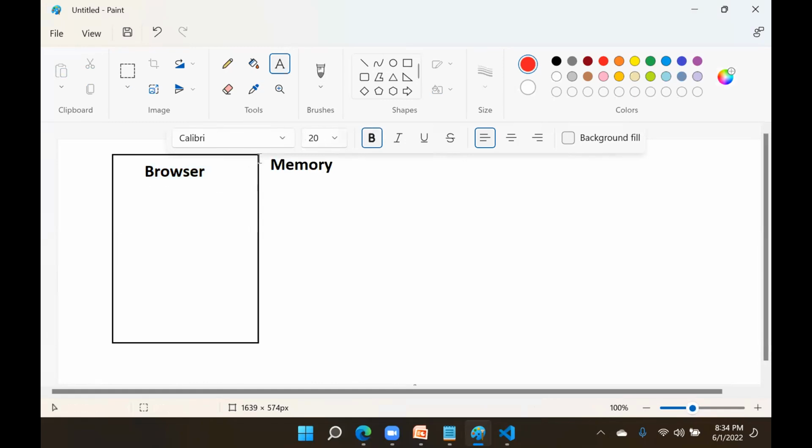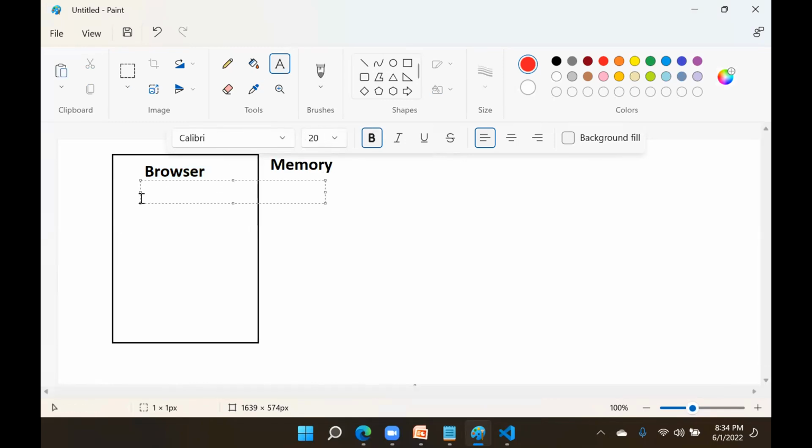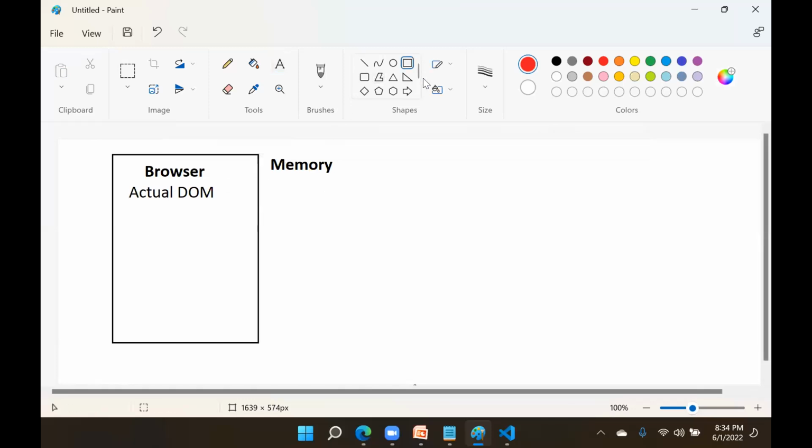Actually what happens is, the browser contains the actual DOM. That means the actual DOM is presented in this browser. That means we will usually have a parent-child hierarchy. This is a parent, and under the parent we have some children. So like this we have a parent-child hierarchy under this DOM. That means this is the actual DOM, the original DOM of your page.